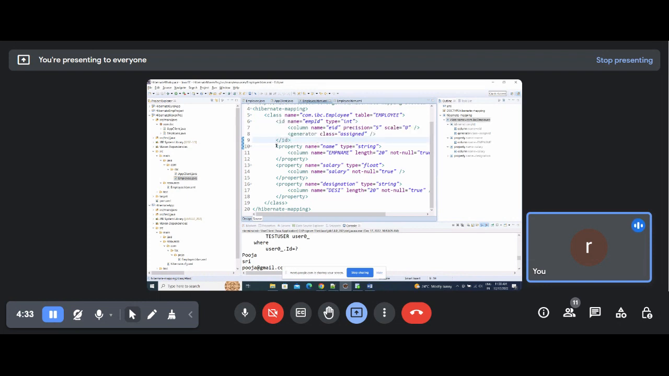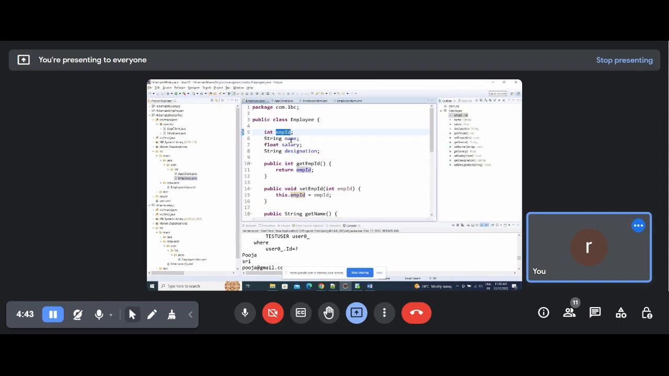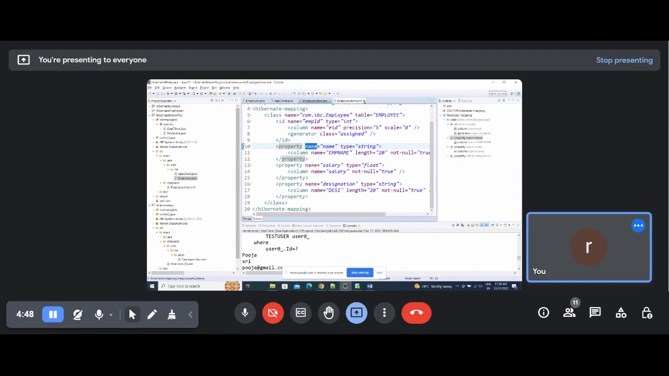The next part is the non-primary key columns, for which we will use the property tag. What is the name of the property? The second one in employee is name. Now go to the HBM file. The name of the property is name and the type is string. And within the database, which column name do you want to create? I'm giving emp name as the column name in the database. I want to map it with the employee name column.